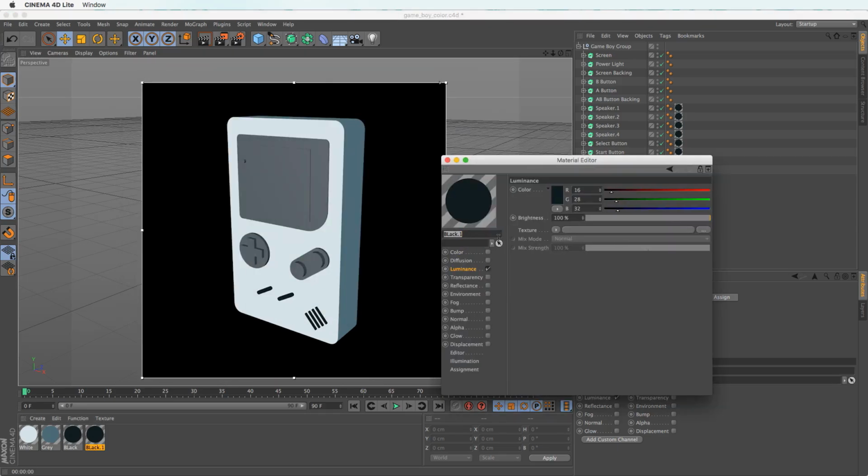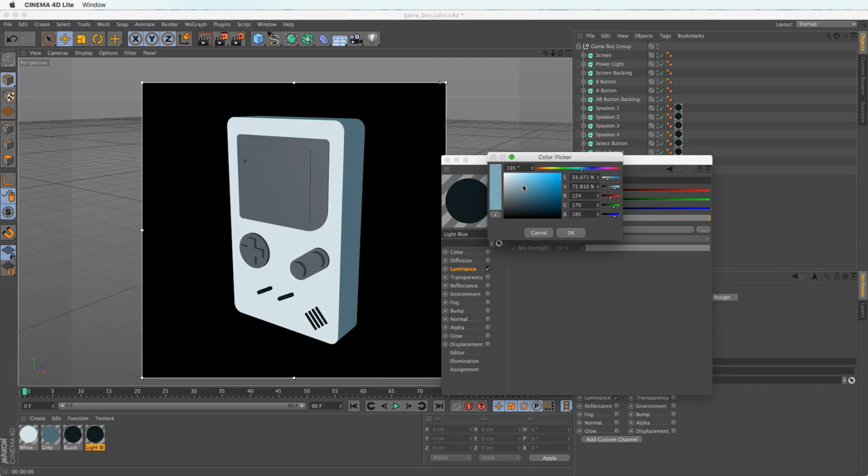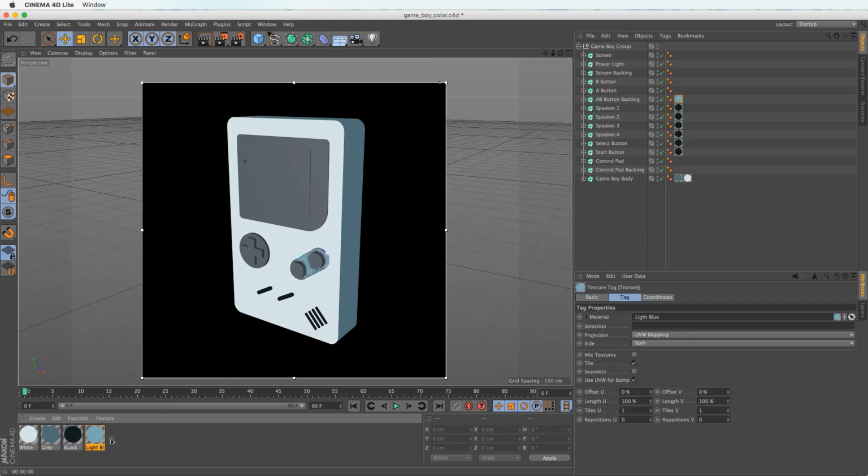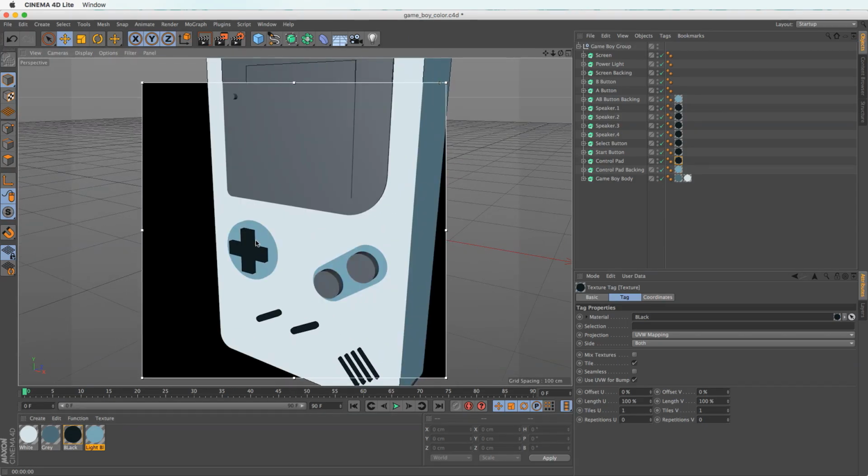So now let's just duplicate this material, and let's create a light blue for the backing for the buttons and the gamepad. So just a little bit darker than our front cap color here. And we'll apply that directly to the button backing and the control pad backing. And let's go ahead and apply the black material to our control pad. And you're going to see that we kind of lose depth just like we did with the actual Game Boy body.